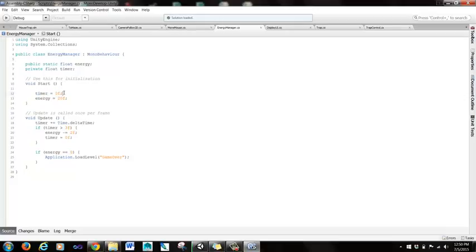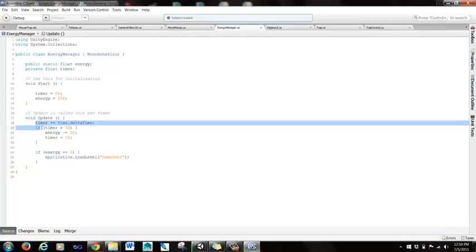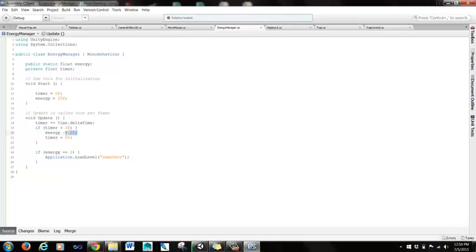In start here, we just initialize our timer to 0f and our energy to 20f. F delineates a floating point number in Unity. And in update, we're saying timer equals time.delta time. And if the timer is greater than 3 seconds, we're subtracting 2 from that energy. And then we're resetting the timer. So every 3 seconds, we're subtracting 2 from the energy. Now, if the energy is equal to 0, we're going to load the level, game over.